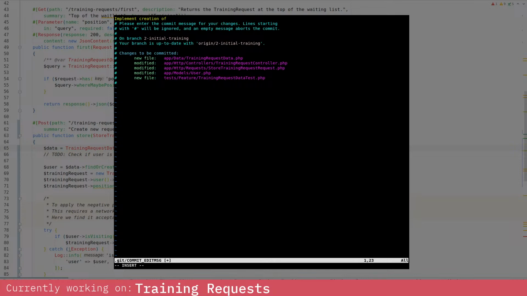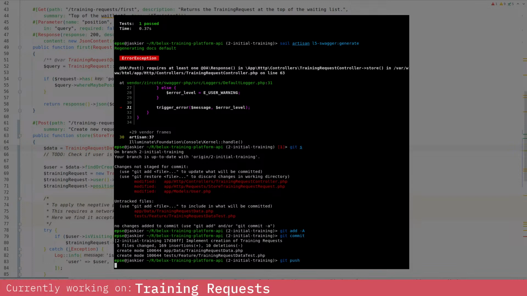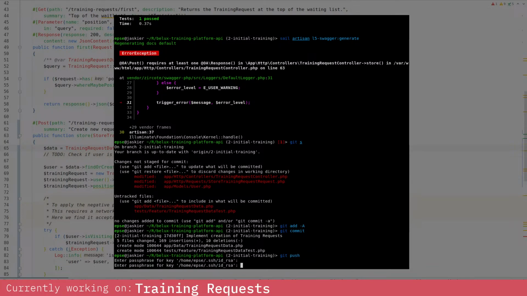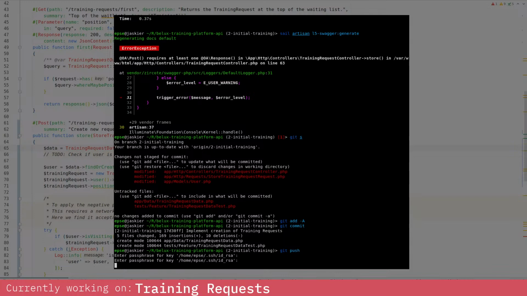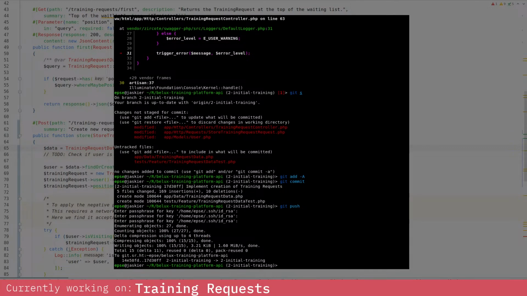So, creation of request. Pass. Push that over. Oh. I push to multiple locations at a time. But right now the one push is enough.